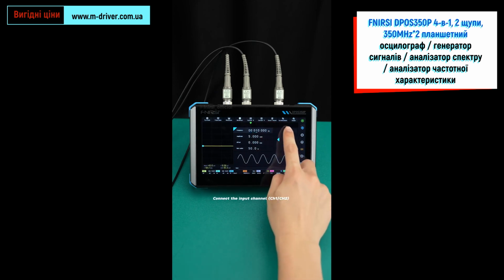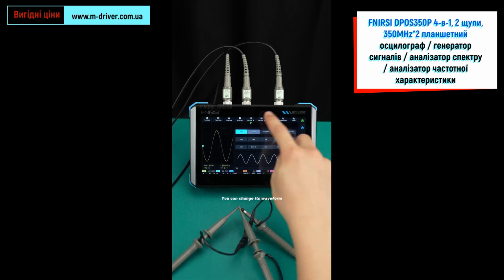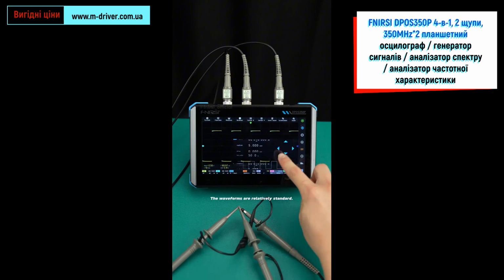Connect the input channels, CH1 and CH2, to the output channel, GEM. You can change its waveform. The waveforms are relatively standard.